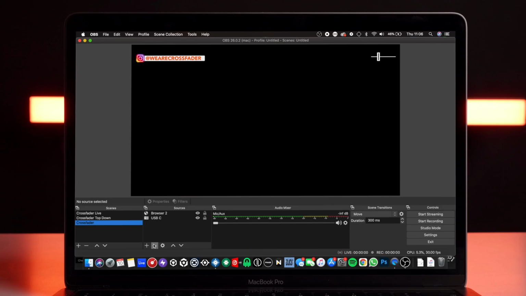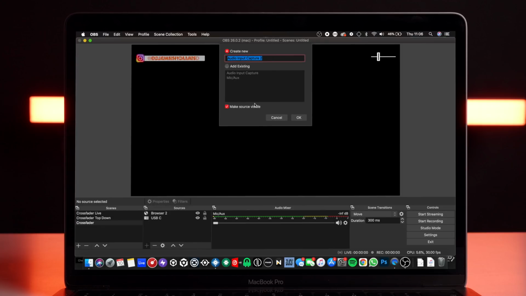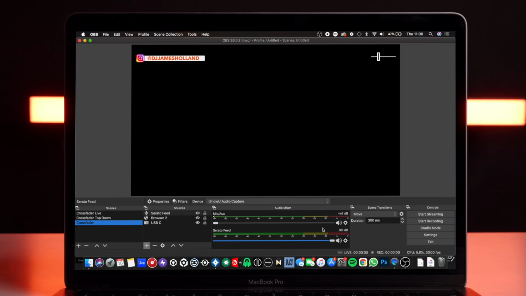So now OBS is opened up, what we need to do is we need to set an audio input device up. So this is normally where we would tell OBS to capture the audio from, say, an external sound card. But because we're using an internal device, it's slightly different. So create a new audio input device within your scene. And we're going to call this Serato Feed. Press OK. And then on the device, we need to click the drop-down menu and we need to click the iShowU Audio Capture. So once that's selected, press OK. You can see here now in my audio mixer, I've got Serato Feed at the bottom.